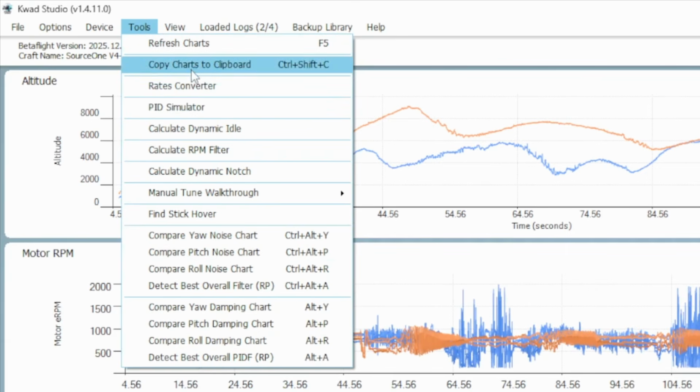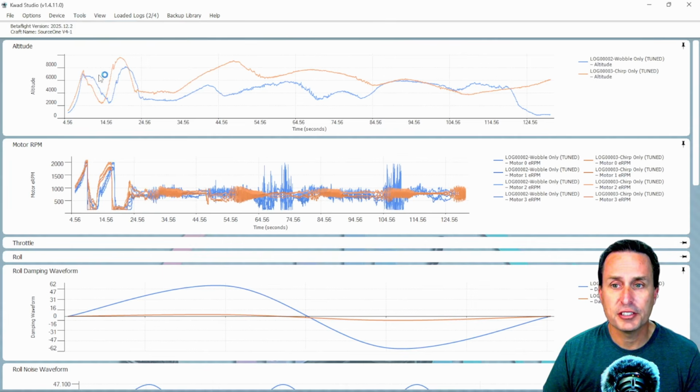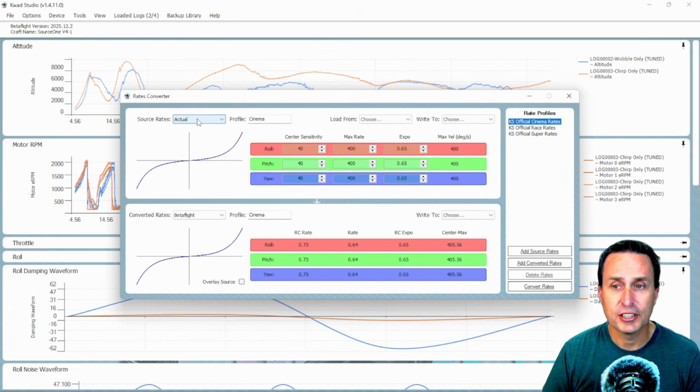Some simple things here, refresh charts, and so on. There is a pretty cool rate converter here. You can go into here, put in your rates for whatever you're using, and then switch them to whatever other system you'd like to use.